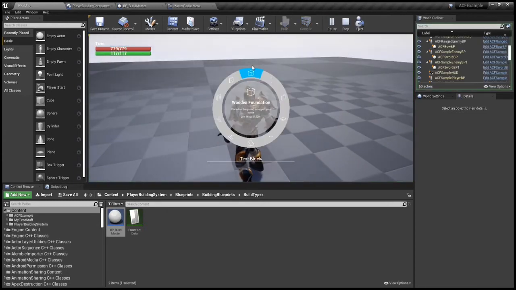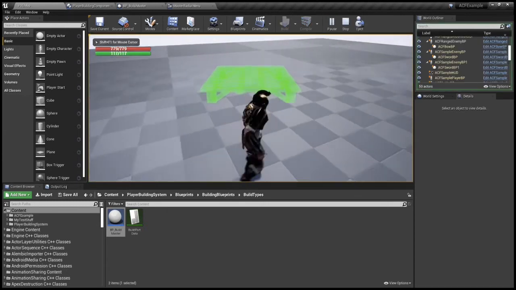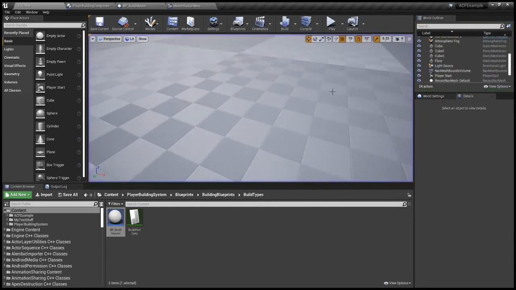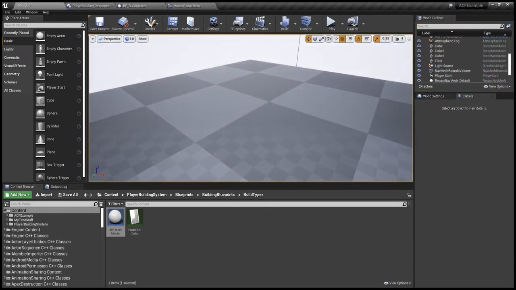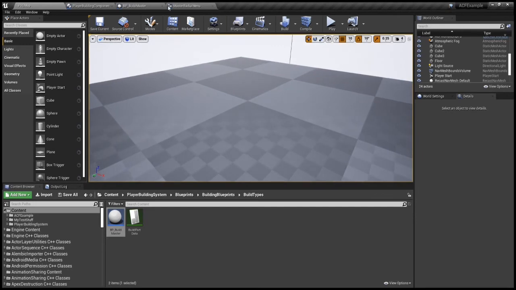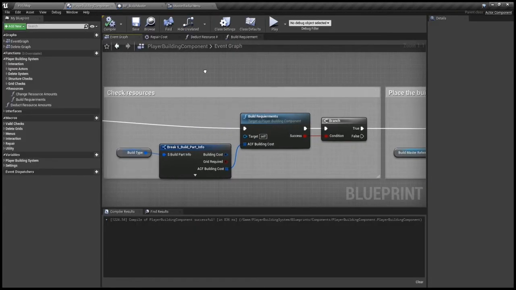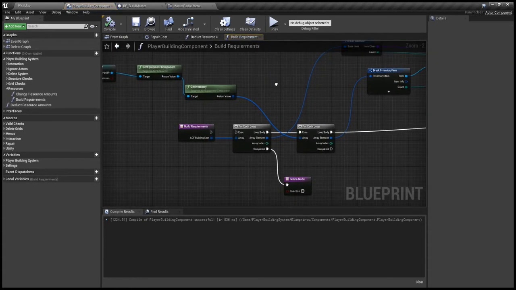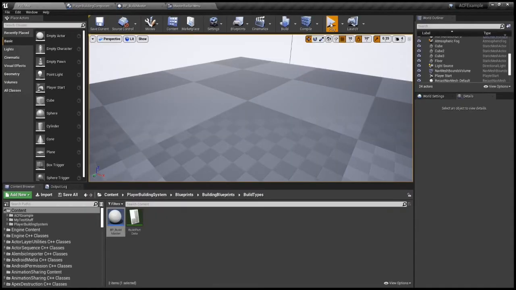So now we got our foundations, and apparently we can't place it at all. That's not good. Oh, I actually probably have a guess. Yes, I just literally did not connect this to this. That was actually really fast debugging, at least, thank goodness. Okay.